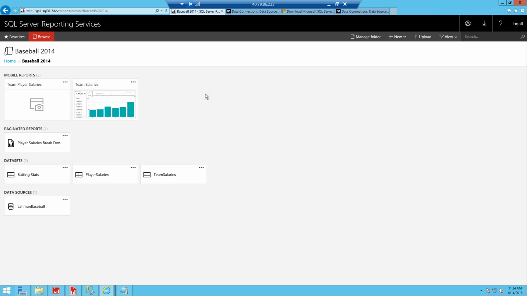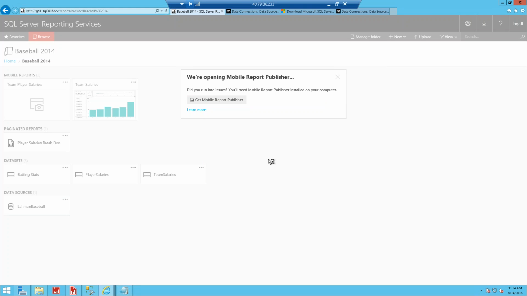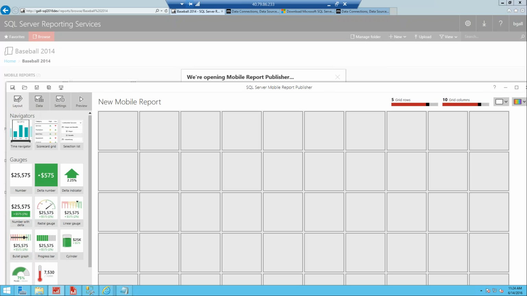I want to take you through creating a mobile report. I mentioned that you have to have some data sets created for your mobile reports to work. So let's take a look at how that setup works. Let me close out what I had open for the mobile reports. I've already downloaded the mobile report publisher. If I hadn't though, I could, like I just showed you. If I go to new, I'm going to click mobile report. I'm going to allow it to open up my mobile report publisher, which should then launch me into my development interface.